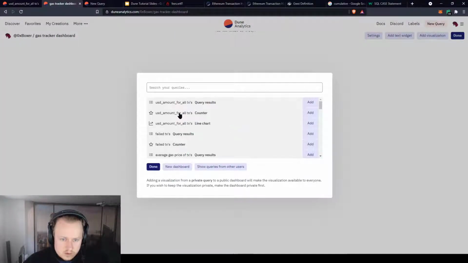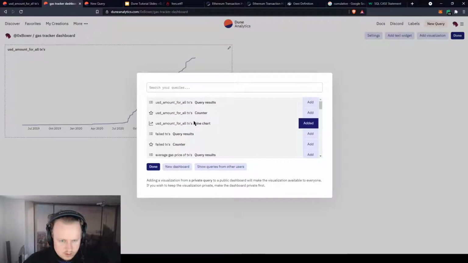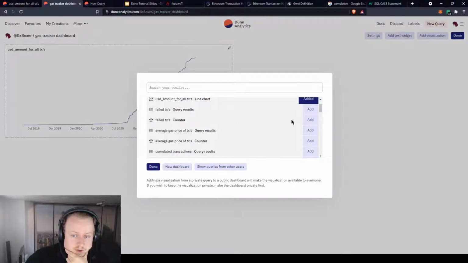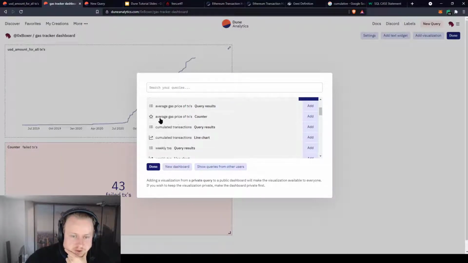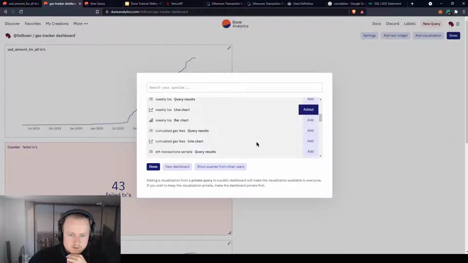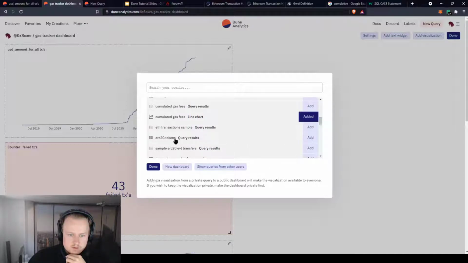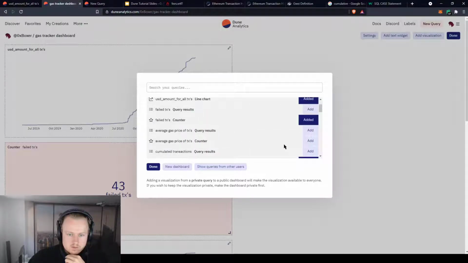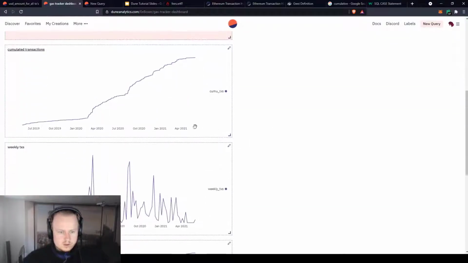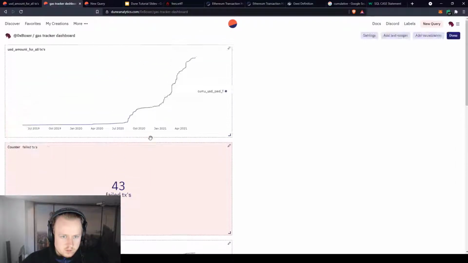Then I'm gonna add a few visualizations, and now I want my line chart. It lists the last queries that you ran, or that you created, I think. And now we can just add the individual visualizations here, and that way we can assemble our dashboards. So I think that was it. If I didn't, average gas price. Yeah, I think that's one more. Then we're gonna say done, and then we can assemble these.